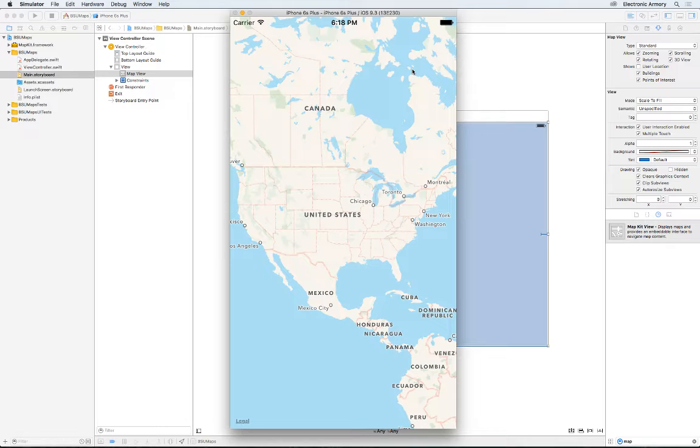Okay, so this is great. It is centered on the United States, but we want to add it to BSU. So we're going to have our camera zoom in there, but in order to do that, we need to set the GPS location for that. And there's a couple ways you can do that.